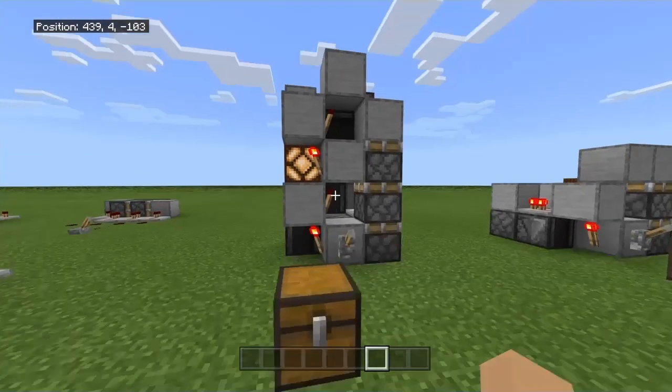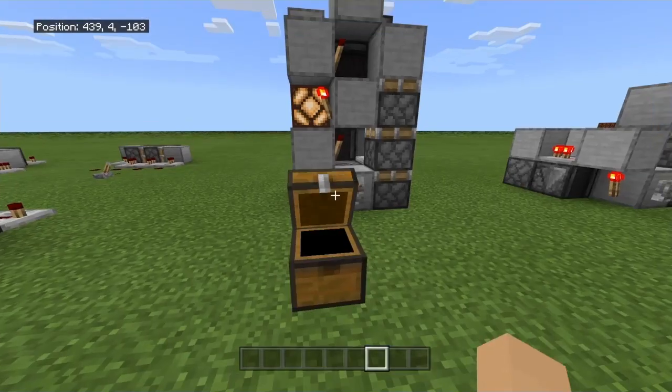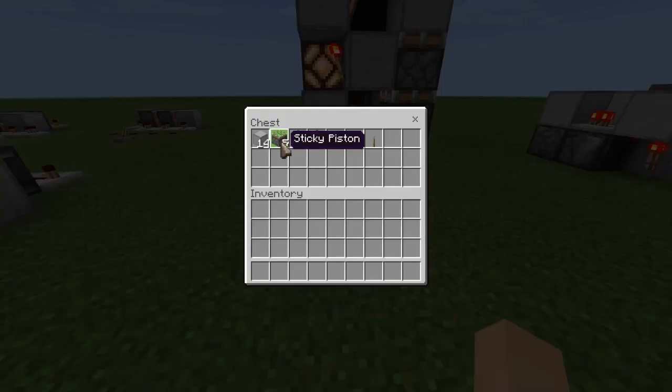You need at least 14 blocks, just for the build. You'll probably want to cover it up more. You'll need your 5 sticky pistons. You'll need 8 observers, 1 redstone lamp. You'll need 4 redstone repeaters, 5 redstone torches, and 1 lever.